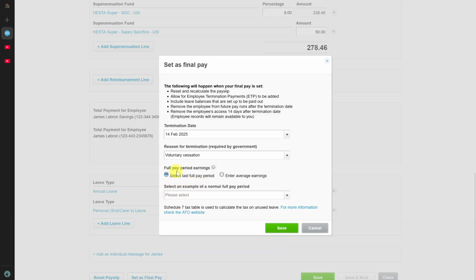and then you can select full pay period earnings if you want to select the last full pay period, or you can actually enter their actual earnings or average earnings by clicking on this option and then you can manually enter it. I'm going to select the last full pay period and then click on save.